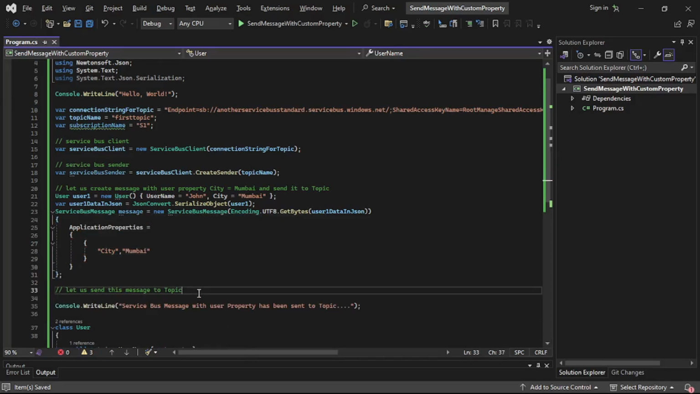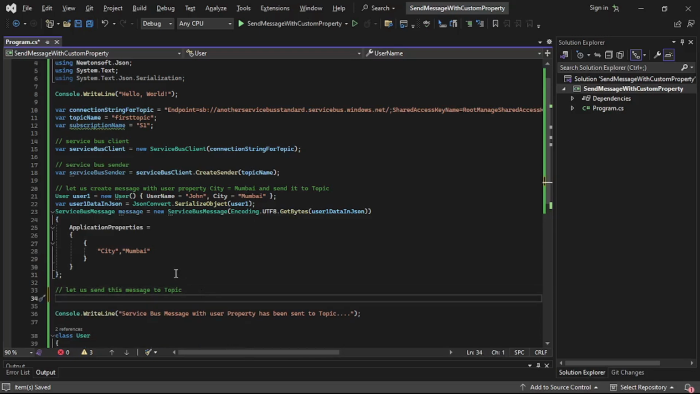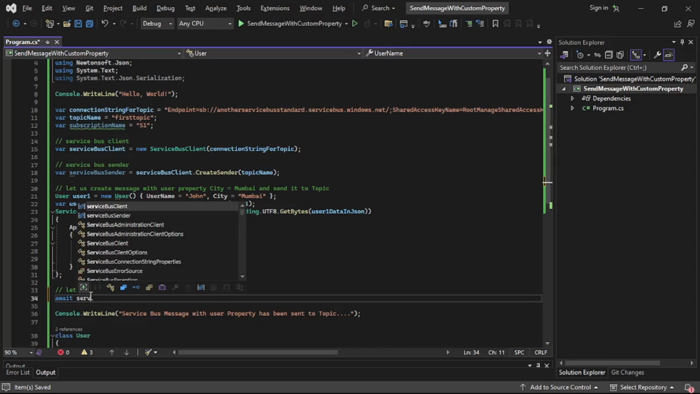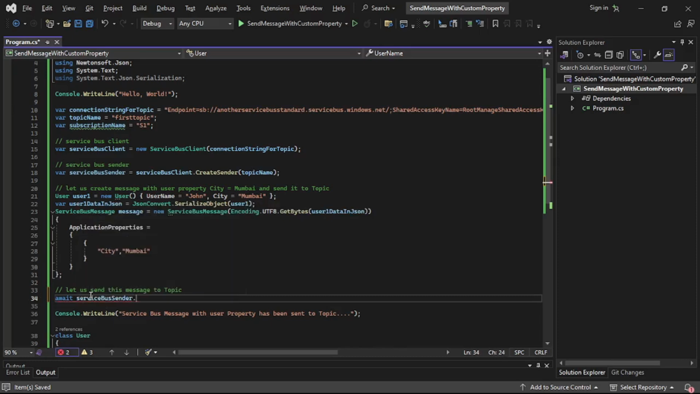And now finally send this message to the topic. So for that, what I will do is await service bus sender dot send message async message. So let's save our code. Let's add a debugger on line number 36 and let's run.